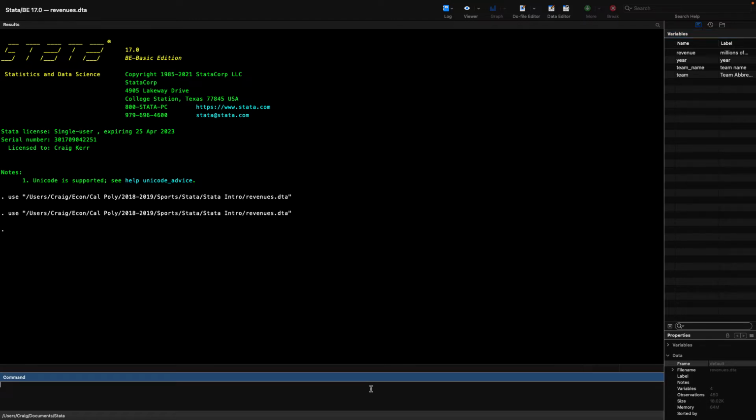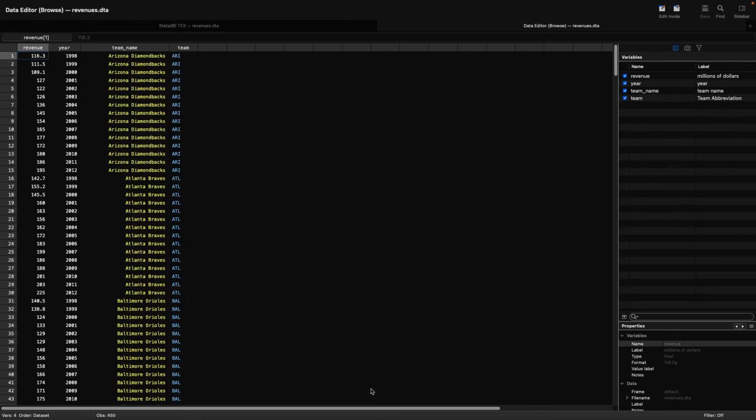Well, let me teach you your first command. In the command line, if you type the word browse, it will open a browser window. This looks like a spreadsheet, somewhat like Excel. And here in this dark mode, maybe it looks a little different because it's a black background. If you use a light background, you will be able to see the cells and it'll look more like Excel. But as you can see, it shows our data, and I've got revenue here in millions of dollars.